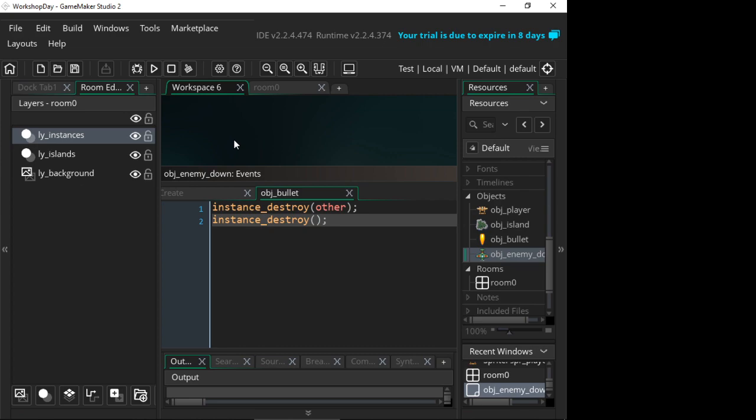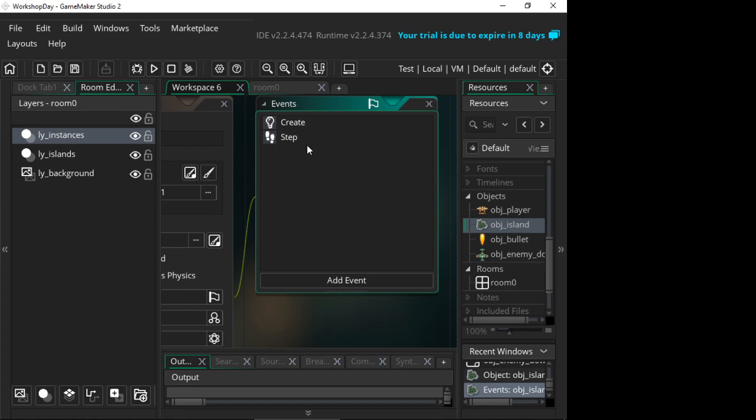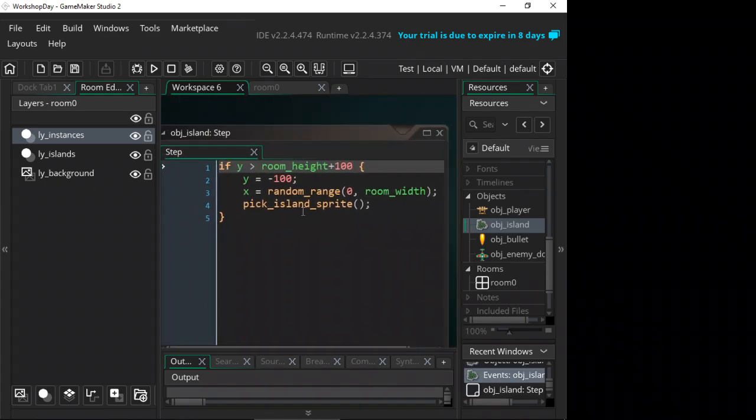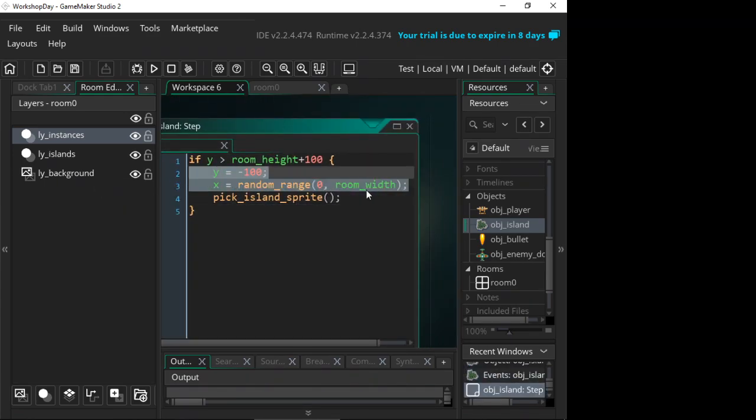Okay, sorry, we had a bigger question there. Okay, so next, we want to move the planes upward again, just like the islands, like we did with the island. So we're going to take this code here and just move it to a script, like we did with the pick island sprite one.